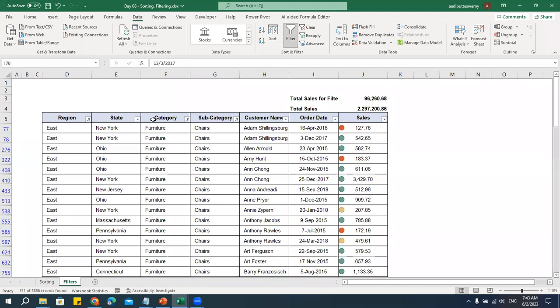Alt DS is for sorting. Satya, it's not the filter shortcut key. Alt DS is for sorting. Okay. Alt DFF is the shortcut key for filtering.